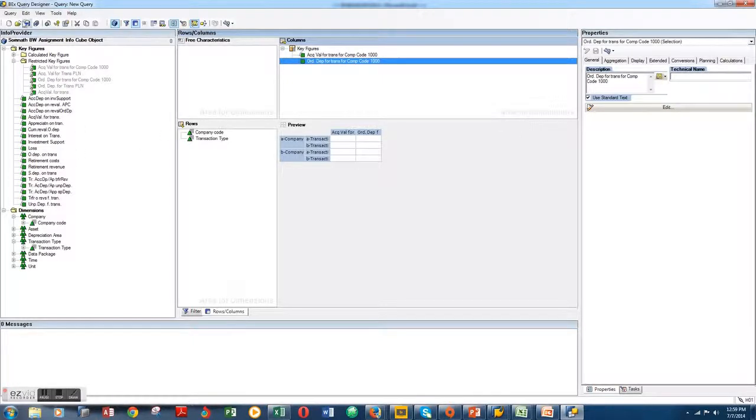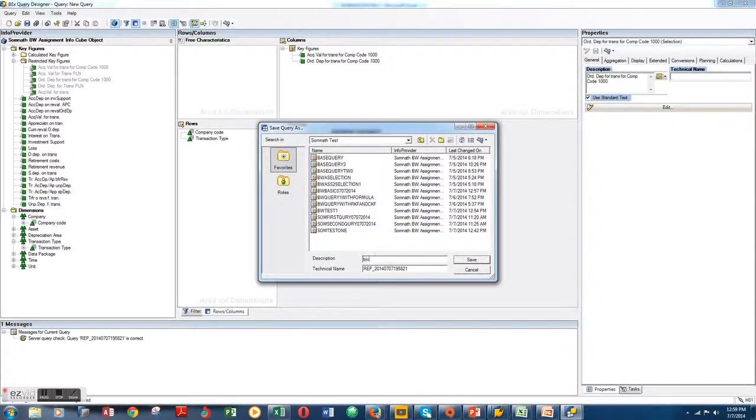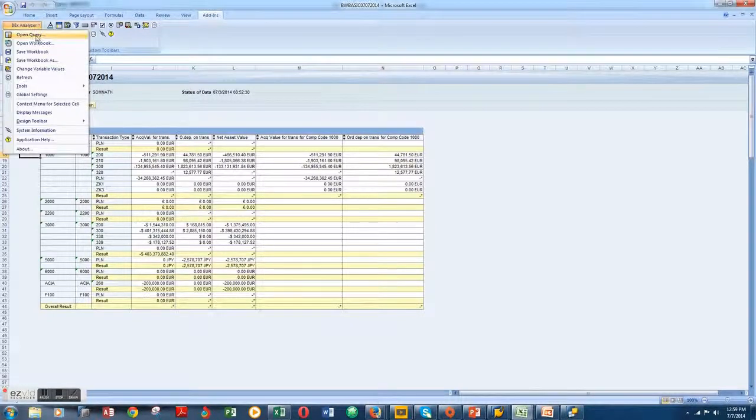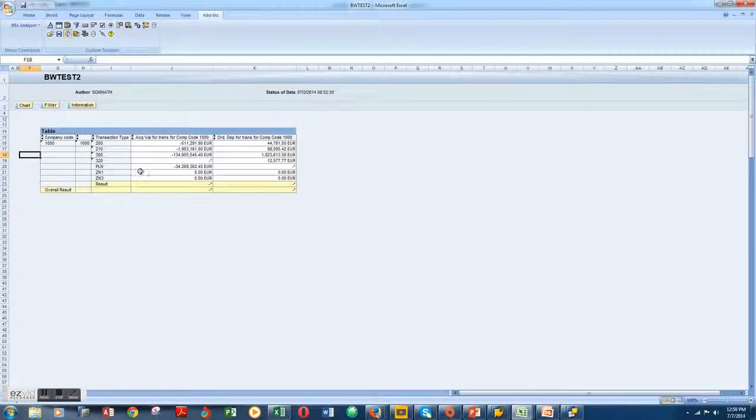So let us run this query. Let us save it first, and let's give it a name. The first query we named BW test 1, so let's name this BW test 2, and it's saved successfully. So let's execute it and see how the data looks. We are looking for BW test 2 and it's right here, so let's pull that query, and we see the two columns, acquisition value for transaction for company code 1000 and ordinary depreciation for transaction for company code 1000. These are the two reusable objects we used in our query, the two restricted key figures, and it pulled the data only for company code 1000 because the data was restricted for company code 1000.